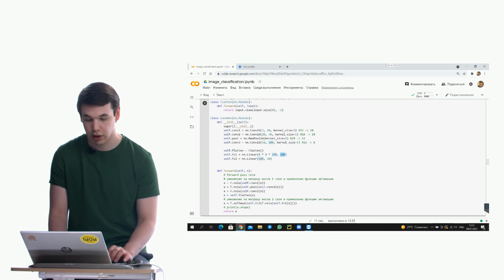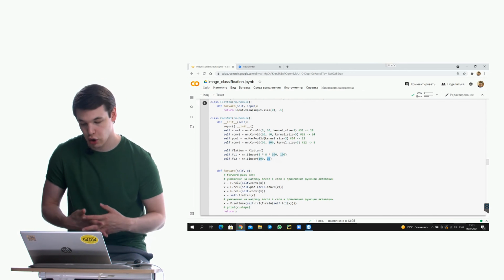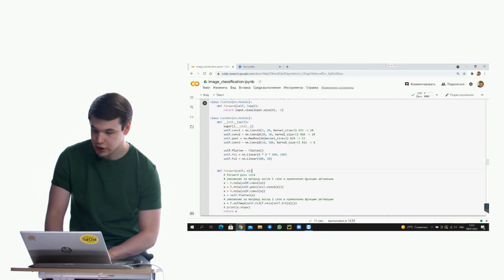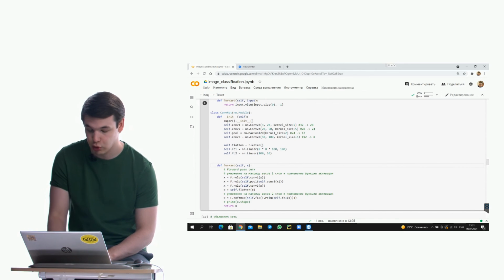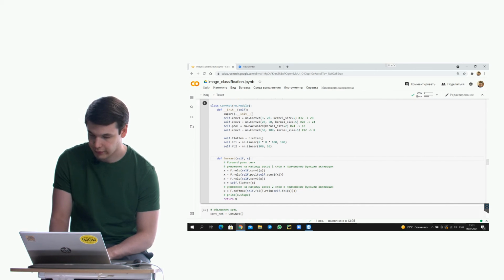And in the exit data we'll have 100 neurons. The second layer will take 100 neurons and will provide only 10 neurons. So 10 is the necessary number of classes in our exercise. Here everything proceeds in the same way as in a fully connected neural network, so there is nothing new here and I don't need to explain further.